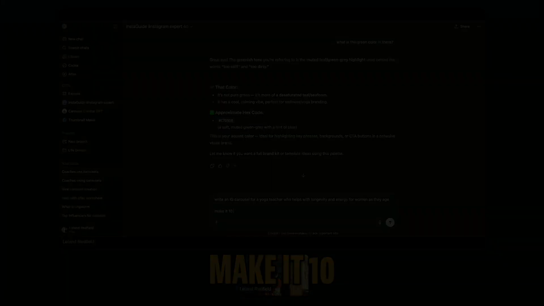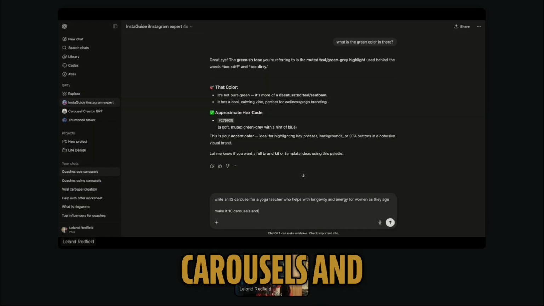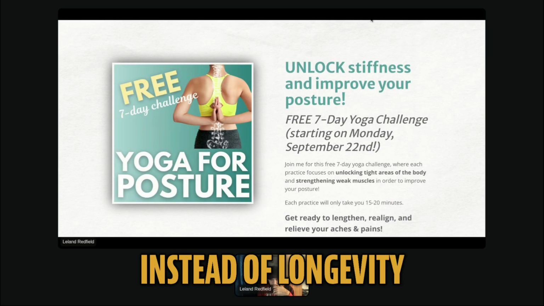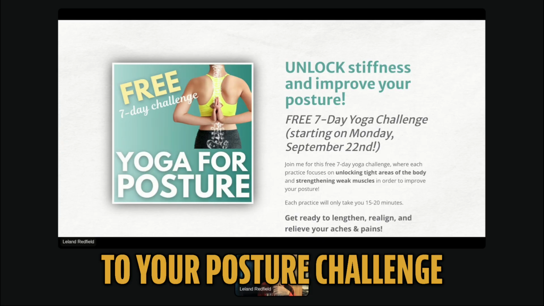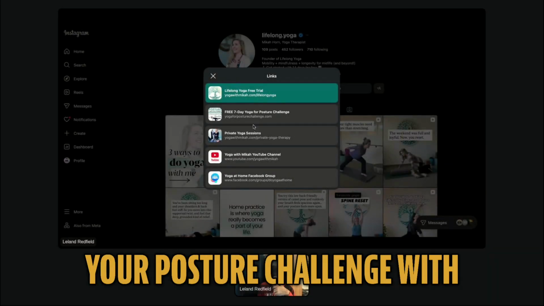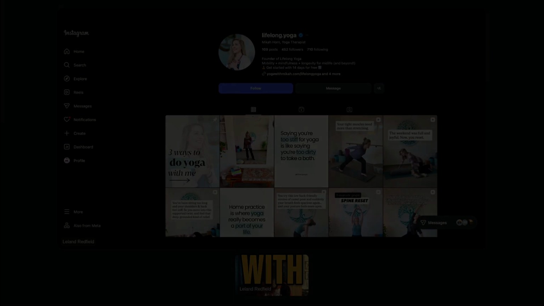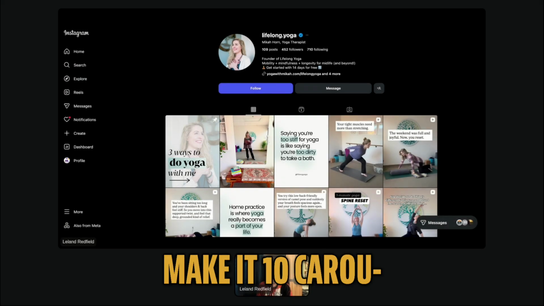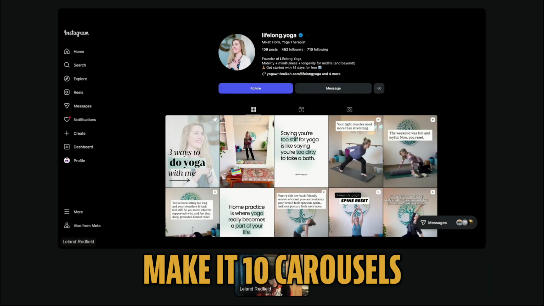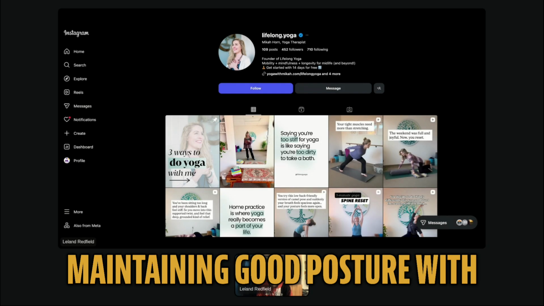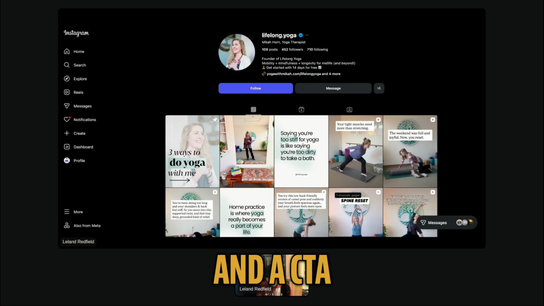Make it 10 carousels and let's check where do we want to send them. Oh, we could have done posture. Let's do posture instead of longevity, and we'll send them to your posture challenge with the link in bio. All right, so with posture as they age, make it 10 carousels about maintaining good posture with yoga and a CTA.